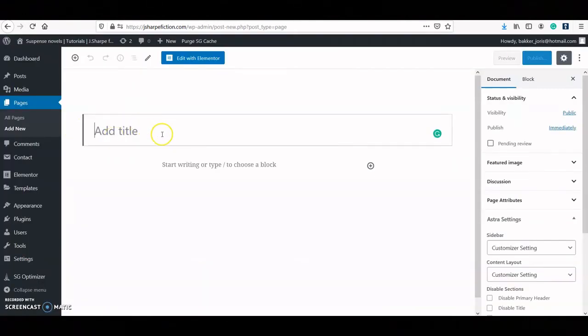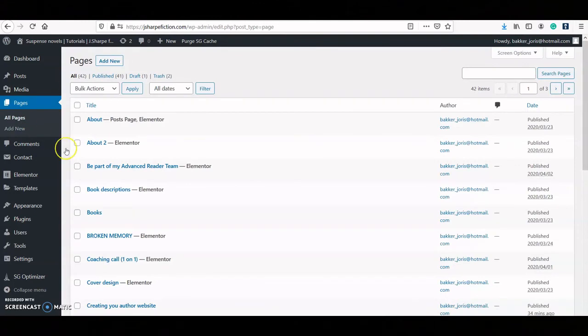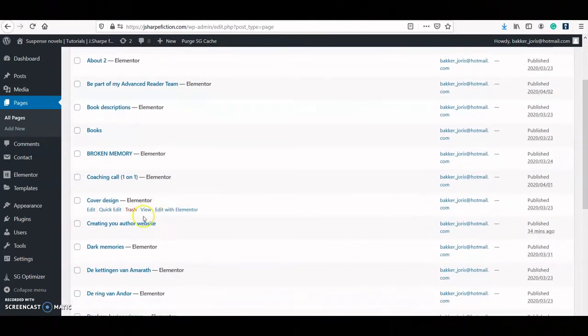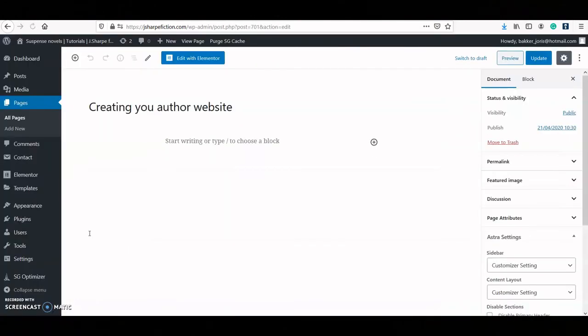and then you can type in the page title. Now we're going to use the one that we already had, so go to All Pages. I can show you how that looks. So these are all the pages that we created. This is the one that we just created together, Create Your Author Website. So there's nothing on it right now. So we're going to edit that one. So we're going to click on Edit. You see Edit Page. Now this is what we created, and you see here Edit with Elementor.